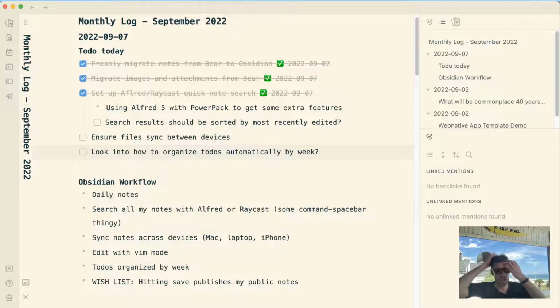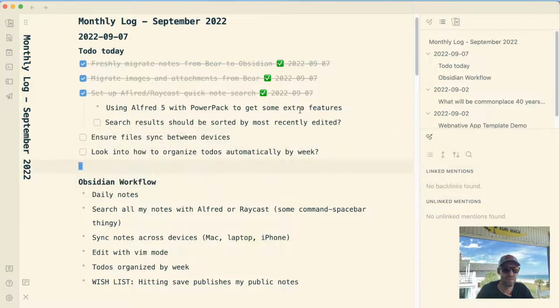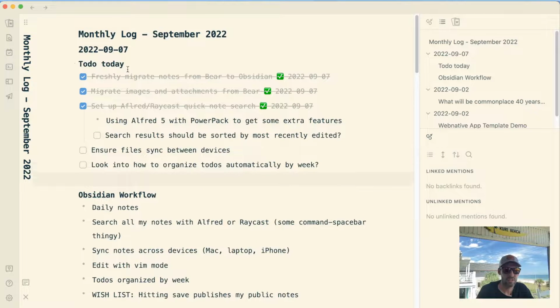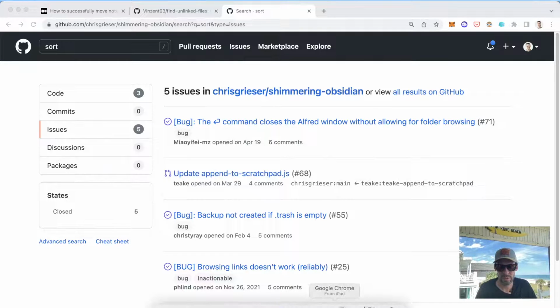So then how to organize to-dos automatically by week would be another thing. All right, well, one of the things I'm not exactly sure is how I'm going to use the daily notes setup in Obsidian. How and if I'm going to use the daily notes setup. Actually, I also want to, whoops, minimized that.